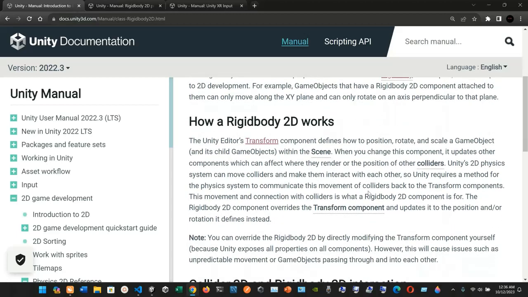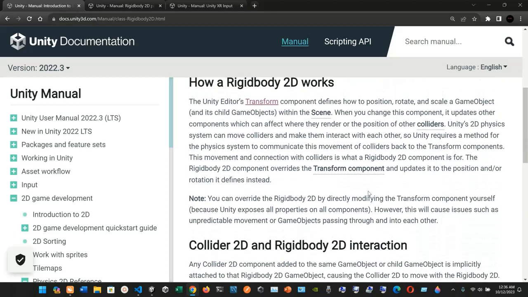So how does a Rigidbody 2D work? The Unity Editor's Transform component defines how a position rotates and scales a game object and its child game objects within the scene. You change this component and it updates other components which can affect where they render or the position of other colliders. Unity's 2D physics system can move colliders and make them interact with each other, so Unity requires a method for the physics system to communicate this movement of colliders back to the Transform component.